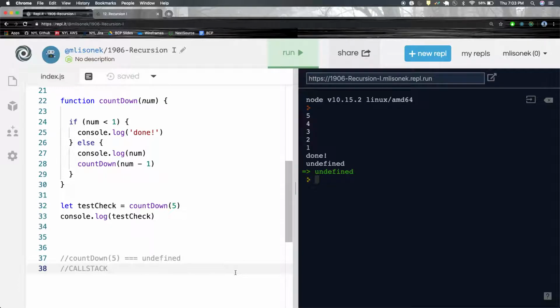Because another function is being called before the original function stopped running, that original function can't finish. It has to wait for this other function to run. So that's what I mean by pause. It's on hold because it has to wait for this function to stop running. So countdown of 4 goes on top, and that's where the call stack comes in.